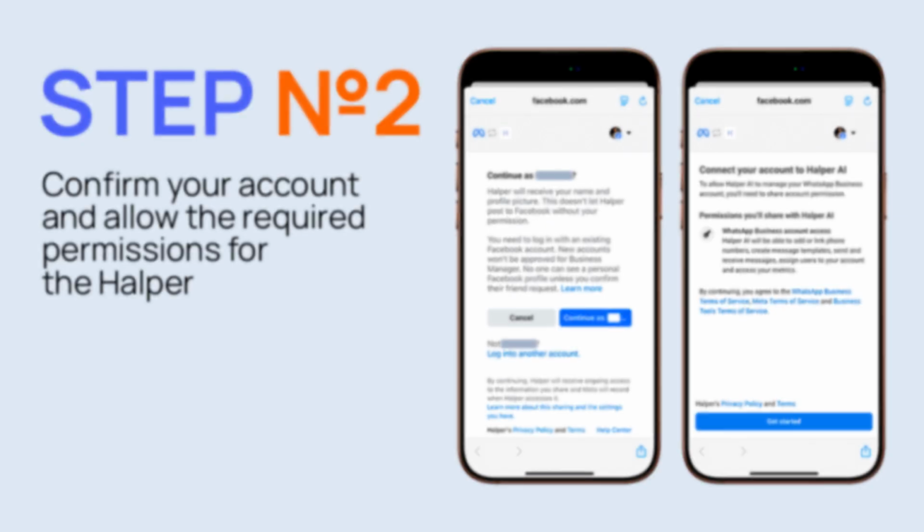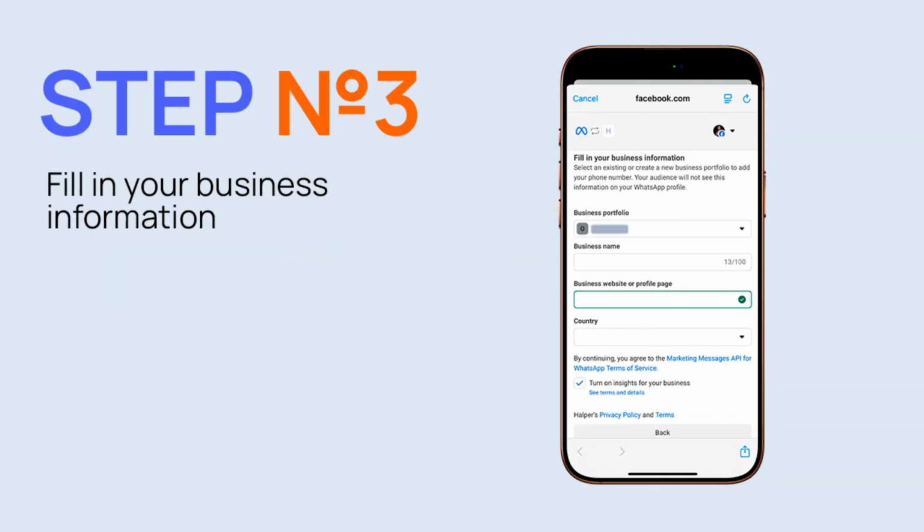Step 3. Add business information. Enter your business name, services, working hours, and booking rules. Halper uses this to personalize replies and manage client communication automatically.